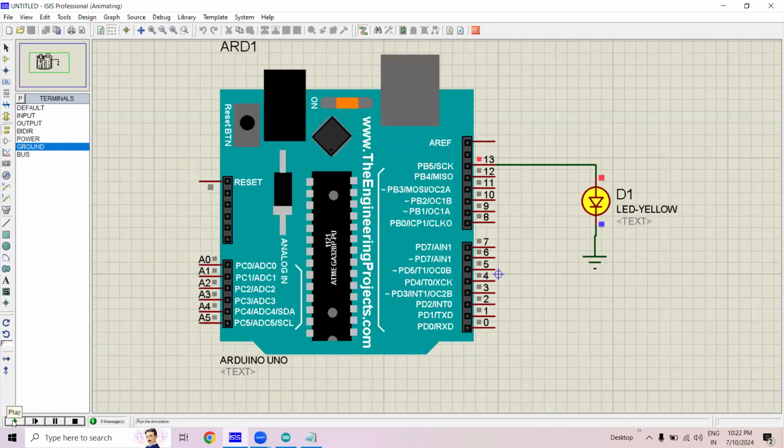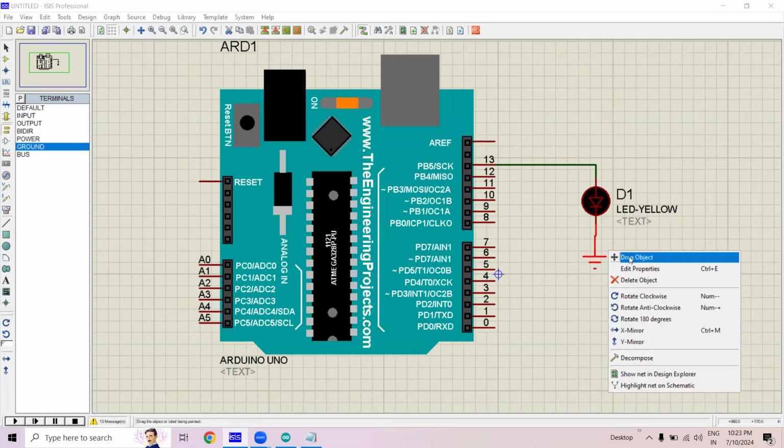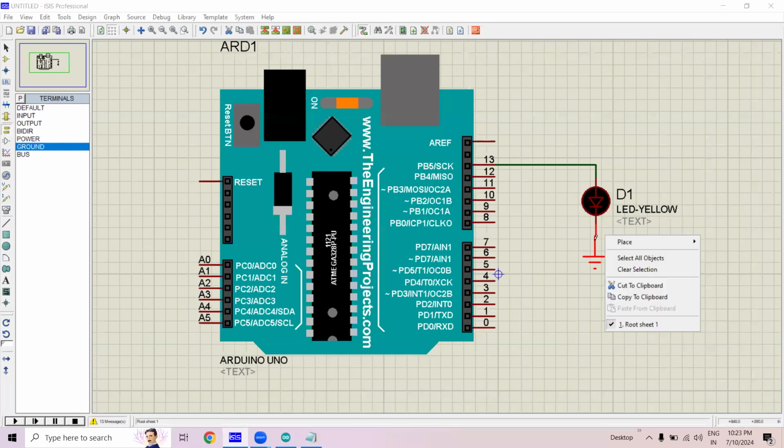And let's play. So now it's turning on and turning off after every 100 milliseconds, not 1 second. Done. So now let's try to include more LEDs and let's change the code. I'm going to delete this ground for now.